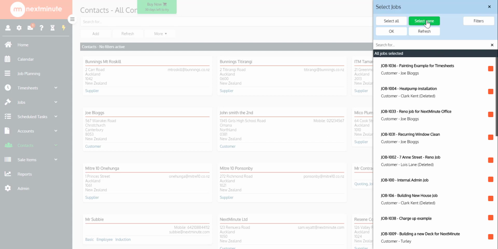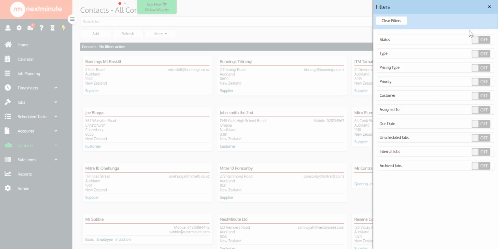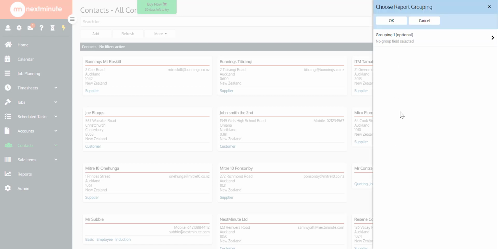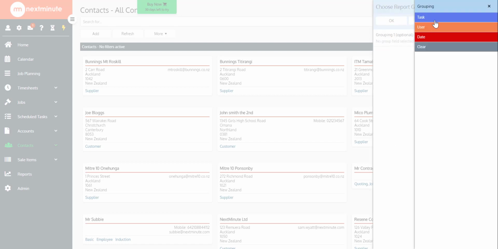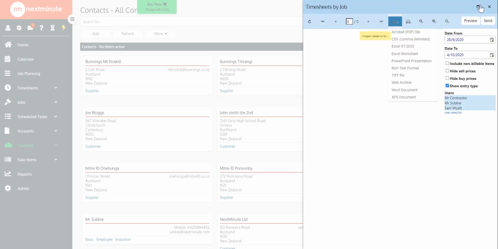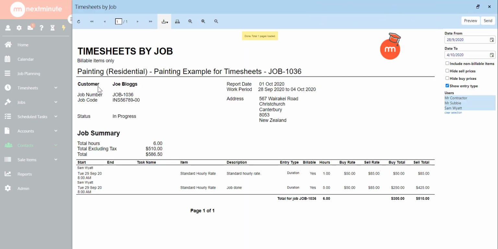So I'm just going to go select none in this case. There is also filters here if you want to filter by type, status, and all of the other stuff, or who it's assigned to. I'll leave the filters alone, and I'm going to go with painting example for timesheets. Select that one, go OK. There's further grouping options if you want to group the entries by task or stage of the job if you want to. So big building job, you might want to group it by those stages. Or you can just click OK to continue, and I'll do that in this case. So if I click OK there. Now this report here, as you can see, specific for this job, total hours and the entry types, everything here.